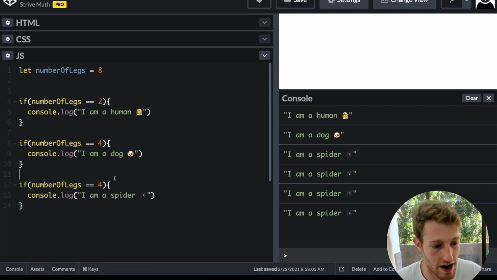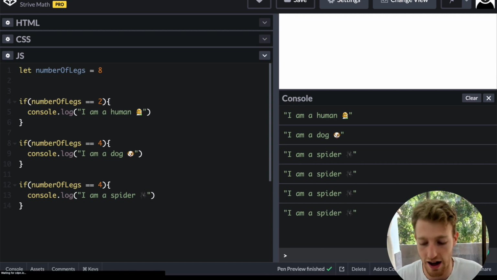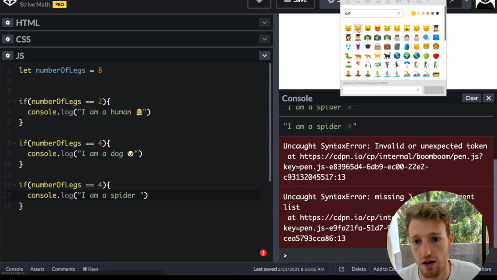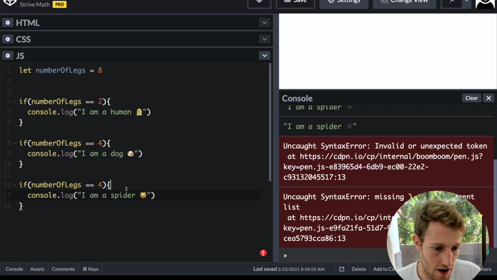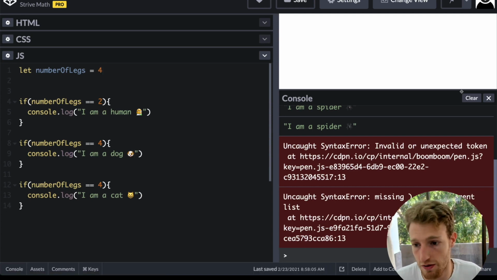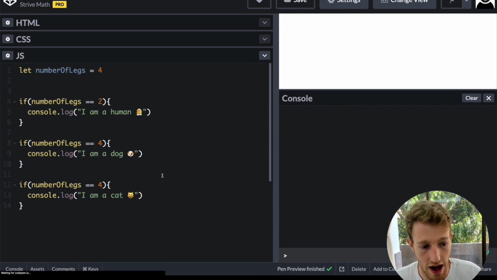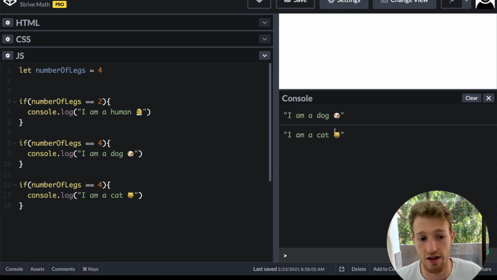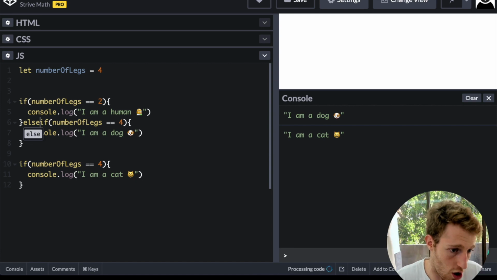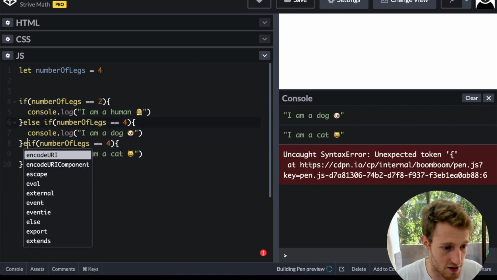So if I change this number of legs equals equals four, and let's go with cat over here instead. So let's find a cat. Cat. There we go. Okay. I am a cat. Now, with the number of legs equal to four, we should get both of these coming up. So I'll clear console. And now both I am a dog and I am a cat comes up. If, however, I do else if, notice which one only comes up.